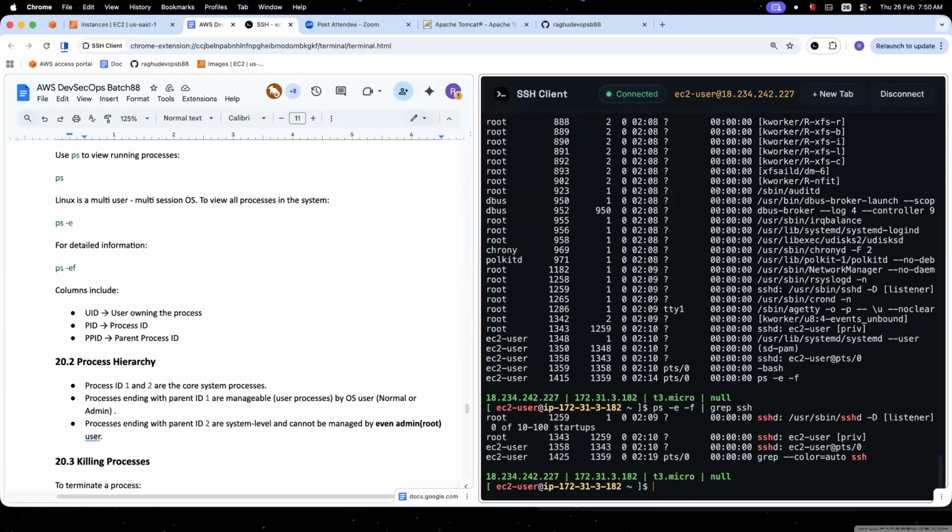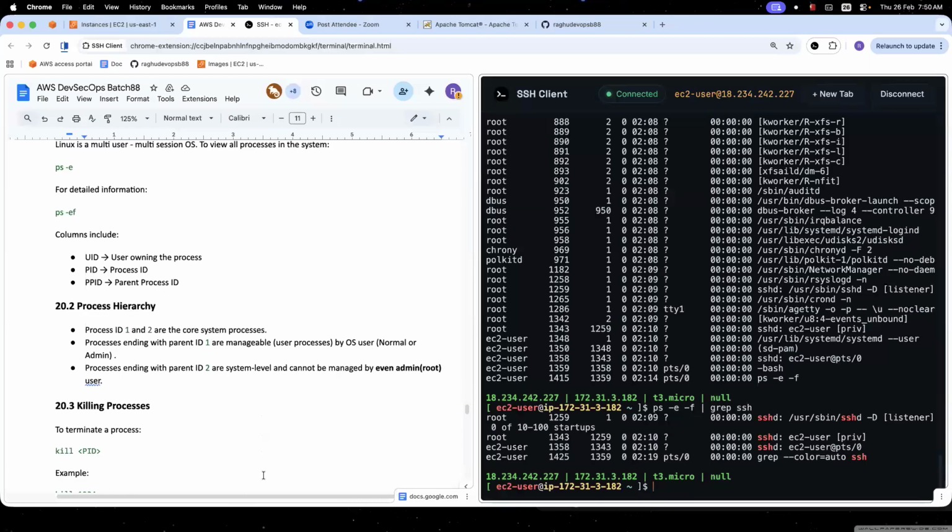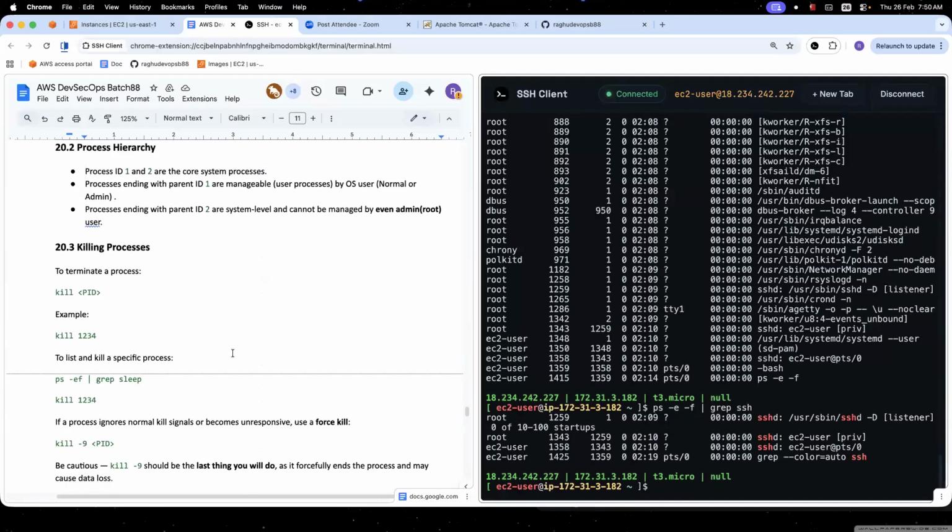So that I'll come to know whether the process is running or not running. Okay. Now, how do I manage this process? So how do I end the process? That's where the kill command comes into the picture.